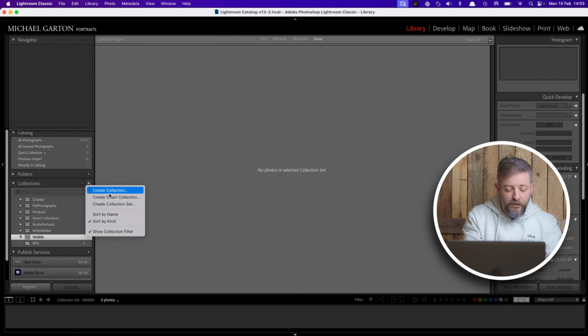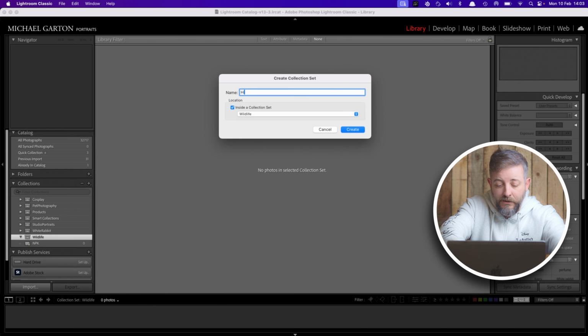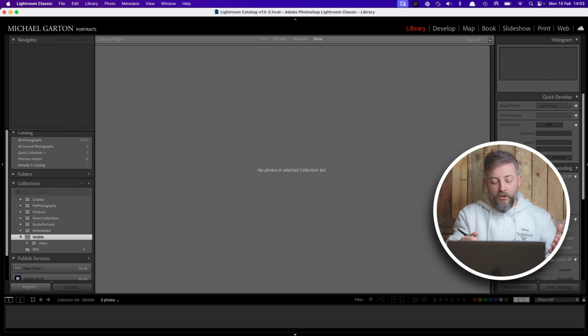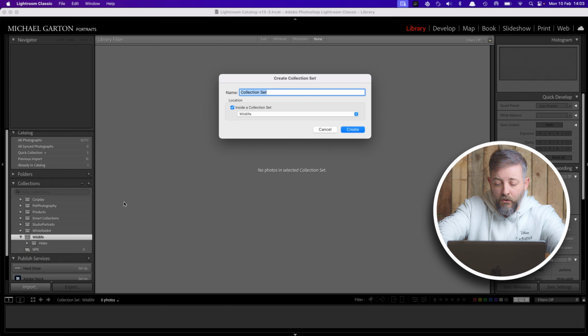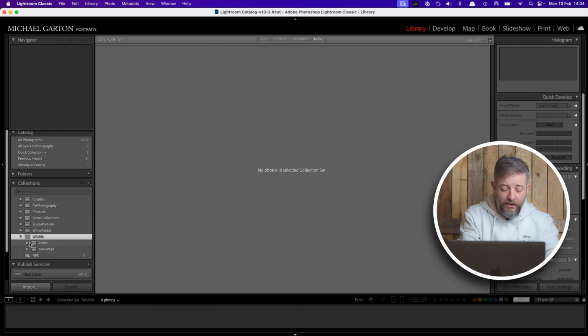We create a collection set called hides, all the ones that we've taken at set hides. And then we'll create a collection set called, I wouldn't know what you call it, in the wild. There we go. So inside collection set, wildlife. Click. So we've now got hides, we've got in the wild.